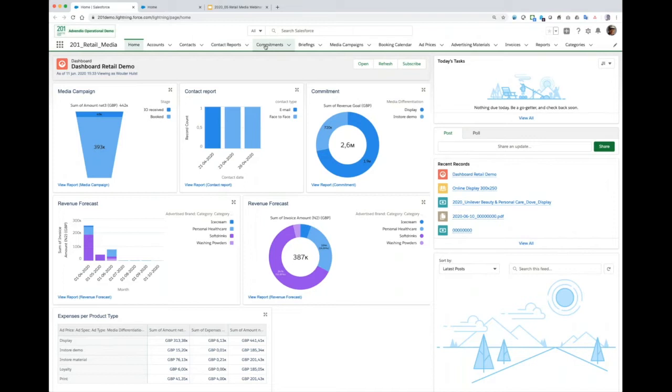Then we come to commitments, which we discussed earlier on this beautiful chart. Commitments are, again, the annual agreements you have with your brands as a retailer, capturing the revenue or the marketing spend they're going to do within your platform.